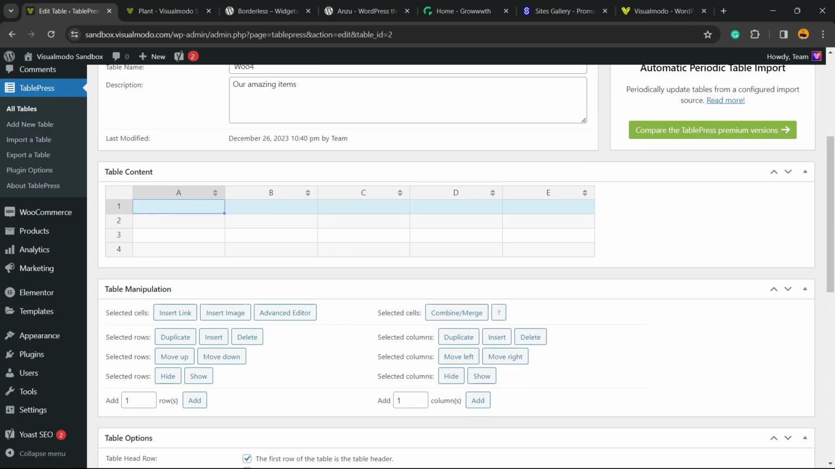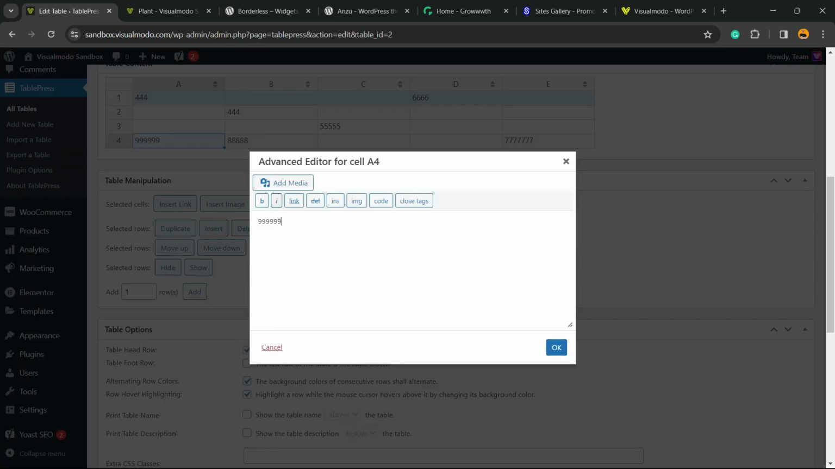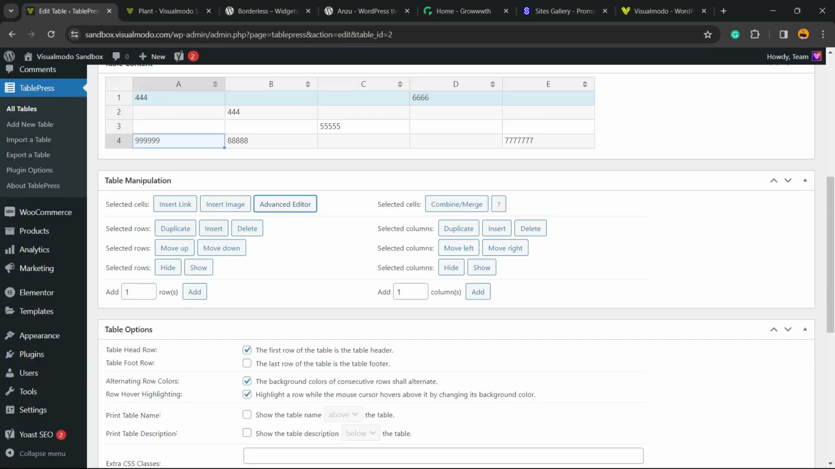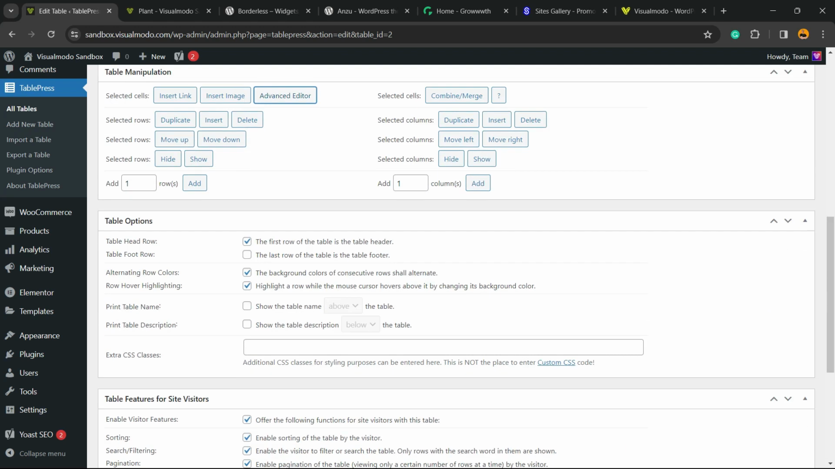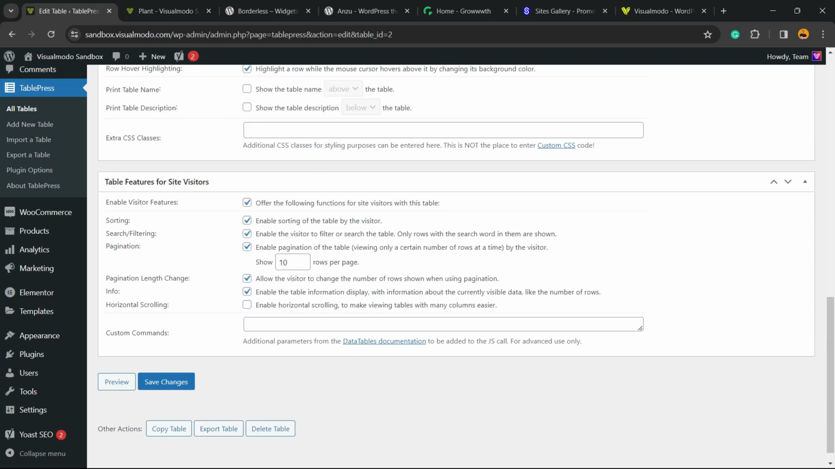Now we're going to see a table right here, almost like Excel, and you can type anything that you want right here, okay? It's really, really simple. Right after this, we can select cells to insert a link, insert an image, advanced editing, okay, to customize it. We can apply some links. We can duplicate, delete, move left. We have a couple of options right here, and we have table options, okay? In order to make this more customizable, we have features for visitors, okay?